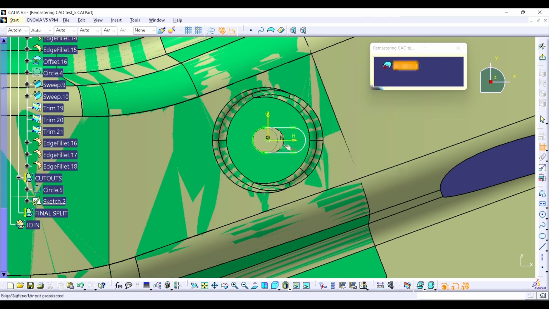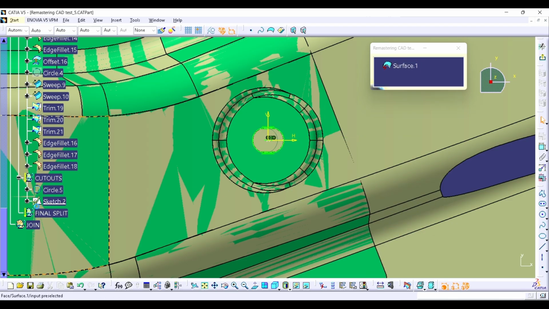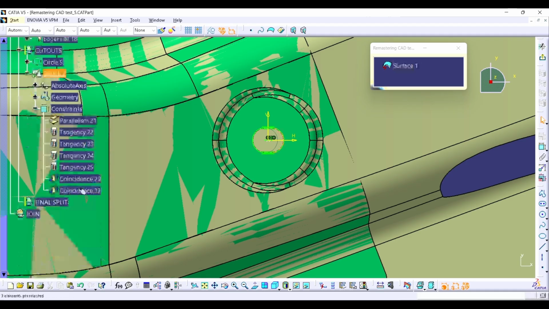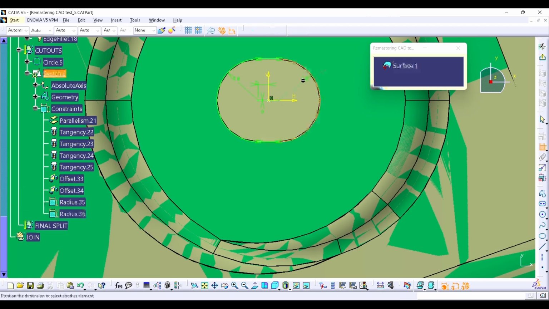Coincidence, for the second one is also coincidence. Now delete the coincidence and provide the proper constraint. Now from here to here angle is 0, from here to here distance is 2. Okay, here is 8, here is 8, and from here to here, wait a second. Okay, the total distance we haven't provided, the total distance will be 4. Okay, done.